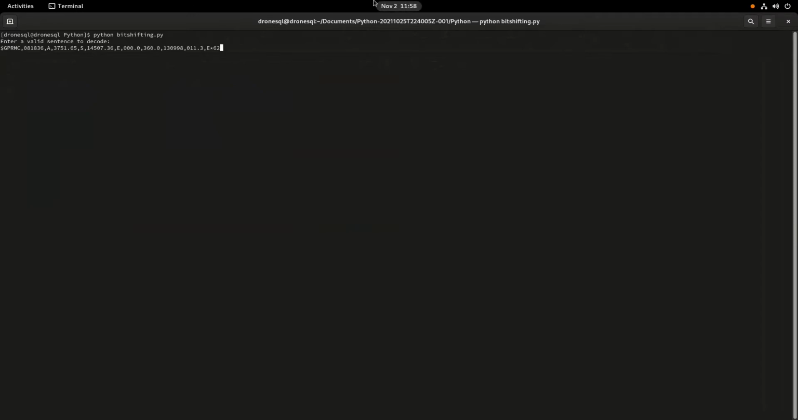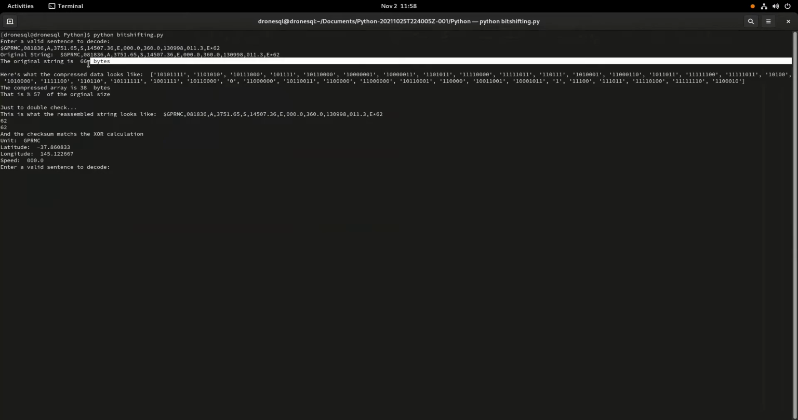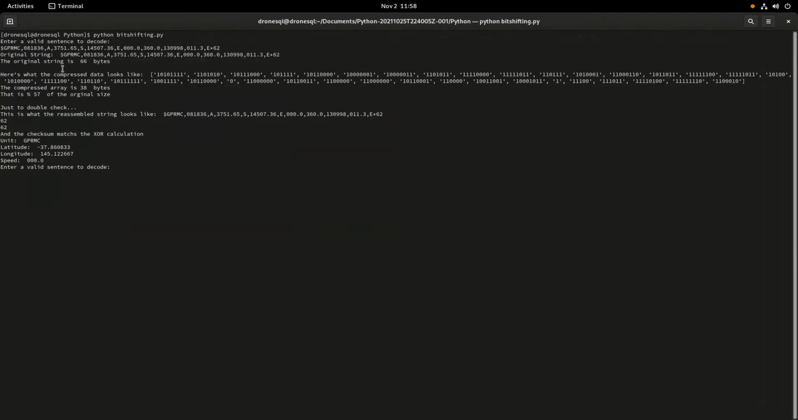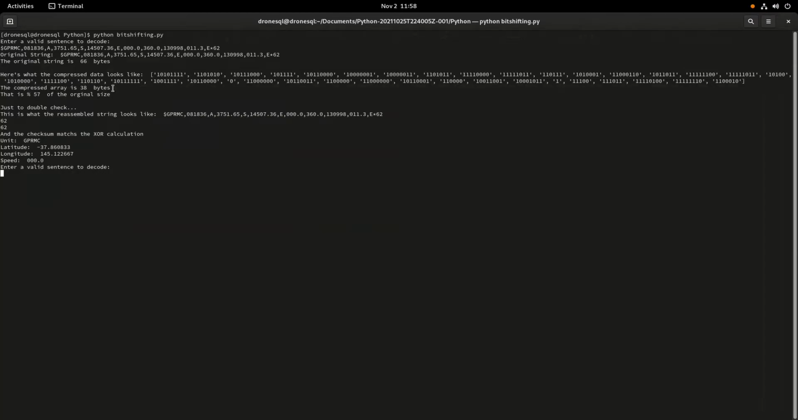And run it. Okay. Now, this is the original sentence. Count it up, 66 bytes. Here's the compressed format of that. Compressed is 38 bytes, as I expected. It'd be right in that range. And that means that this is 57% of the original size, or as I had mentioned, it works out to about 43% compression.